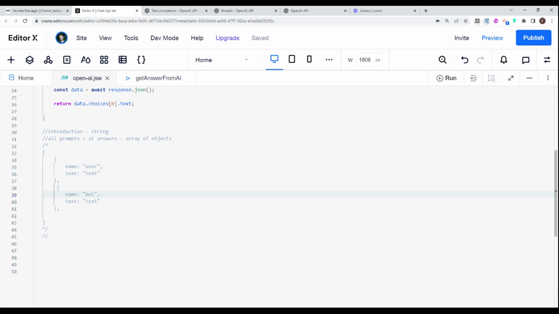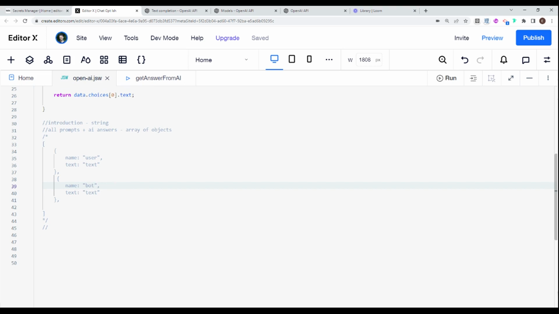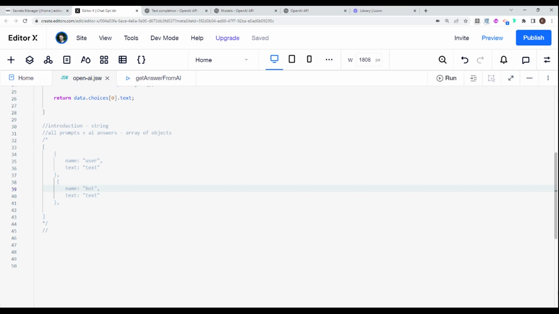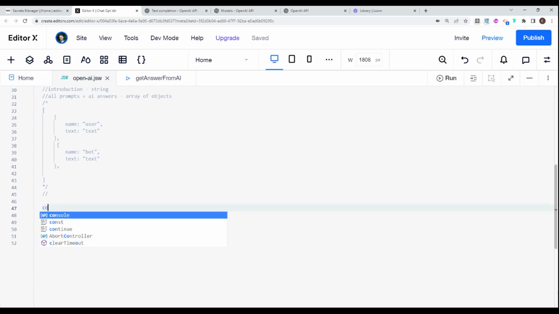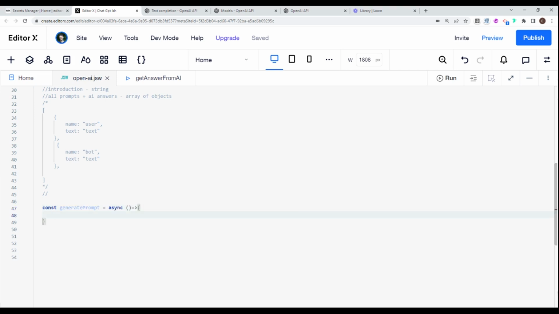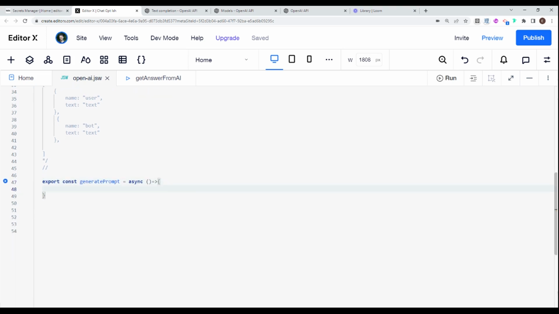Okay, so now that we've planned out how our prompts are going to work, we should create a function that will create one single prompt out of this logic. Our user is just going to give a question, and all of this information will be stored on the front end and passed into a function, which will turn it into one single prompt string. So let's create that function, and I'm going to call it const generatePrompt. This is also going to be an async function, and I'm going to export it as well because this is the function we're going to be using on the front end.